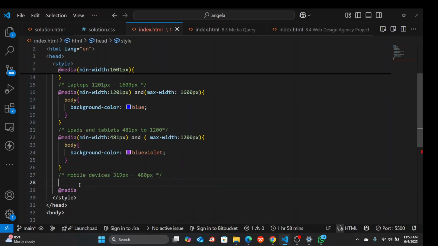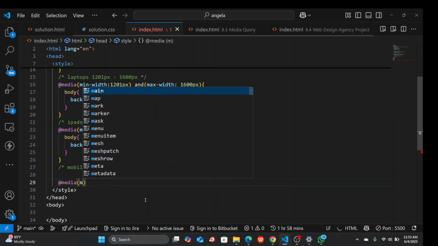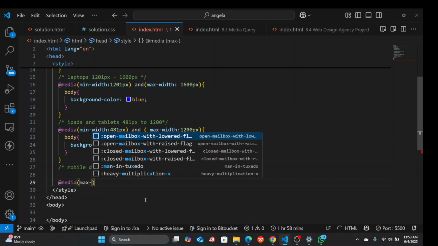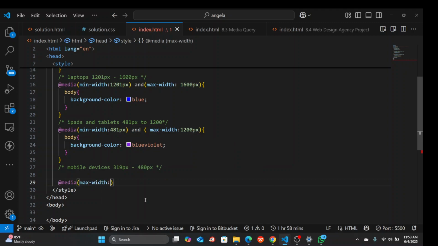So for this, we've written the media. There's no need for us to write the min-width, because mobile phone is definitely the least in terms of pixels. Pixel has to do with the width, the size of the screen. So you can just do the final one like this: max-width. It's going to target anything below that max-width. We'll provide a value of 480 pixels.